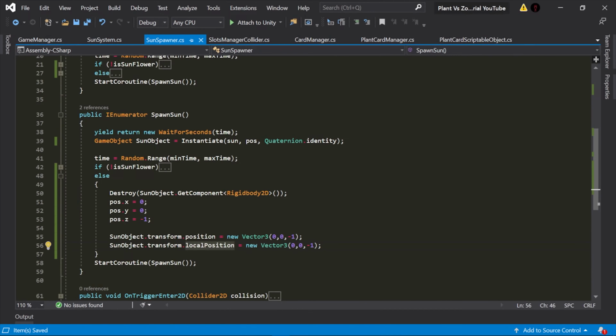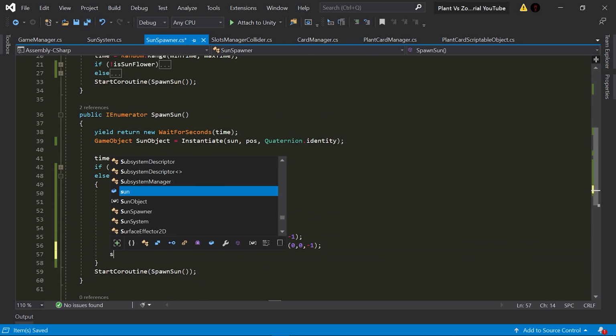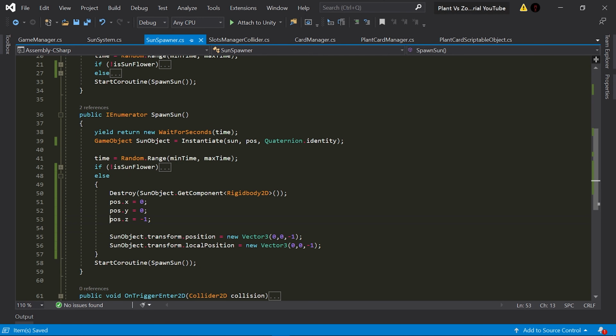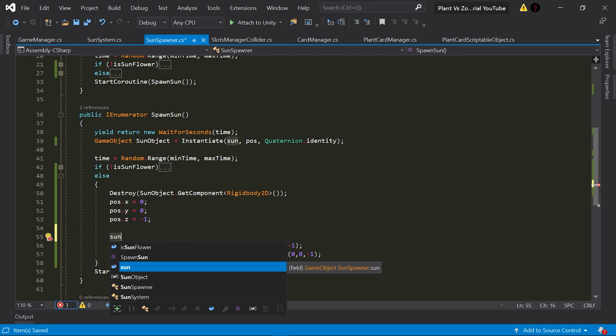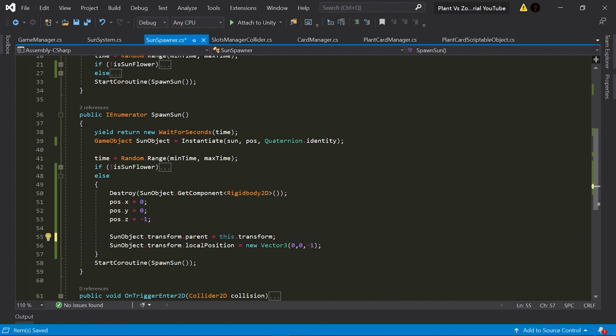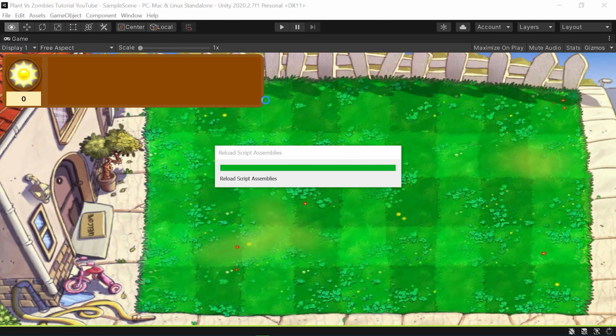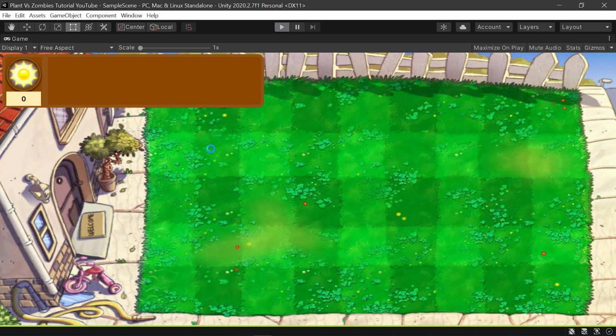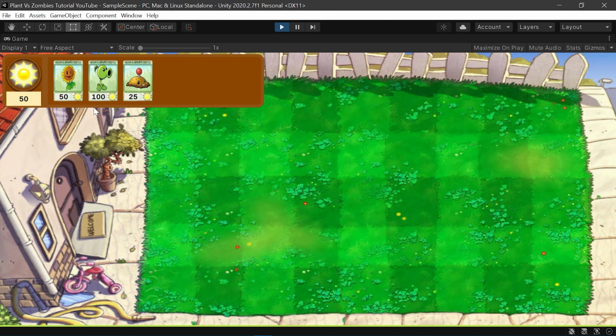Now, and yeah, also something, so let's just also wait before I do that. So the sun object's transform dot parent should be equal to this dot transform. Okay, so set its position first to 0. And now, as you can see, it spawns here and it does not fall down.